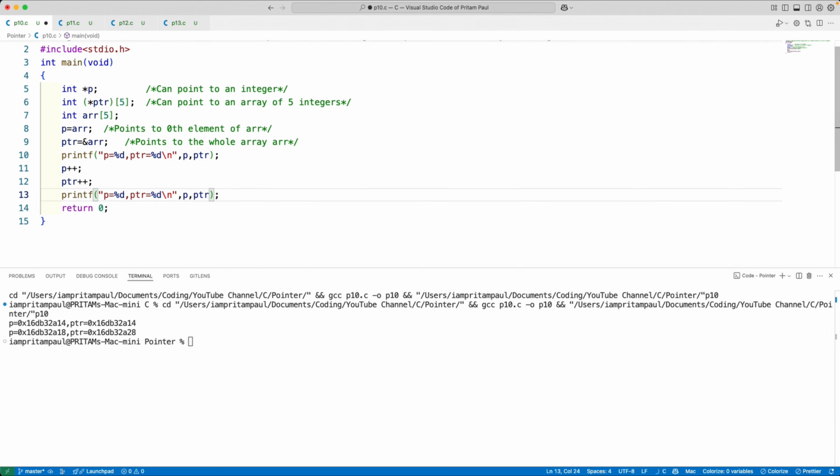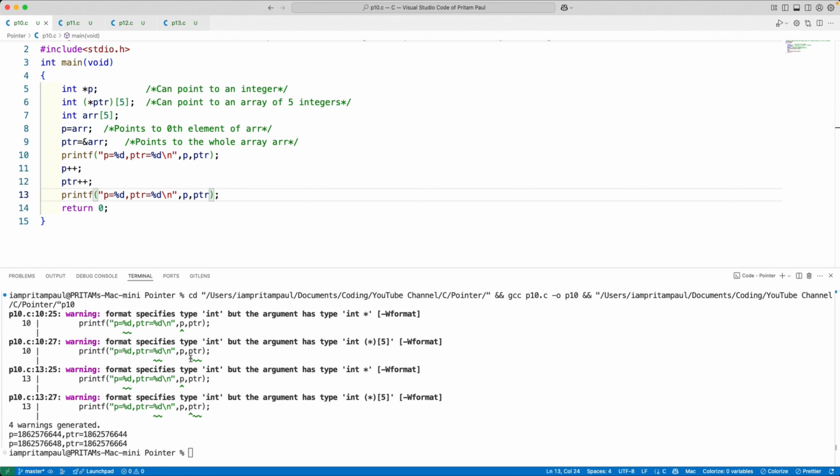Although it is not advisable, that's why these warnings will be coming up, but it will be easier for us to understand. It is 44, where it is coming as 48, and it is coming at 64. So you can understand the difference. 20 bytes it has been jumped, because 5 into 4 equal to 20. That's it. So that is how pointer to an array works.